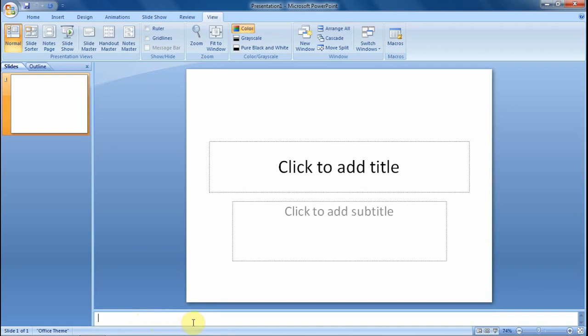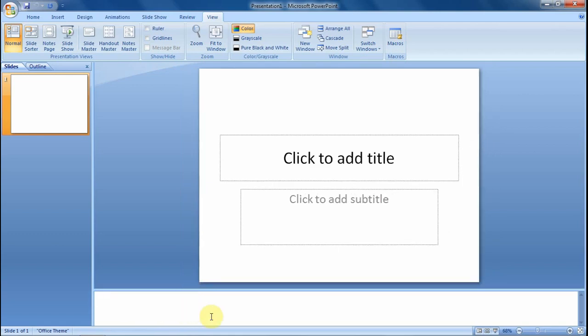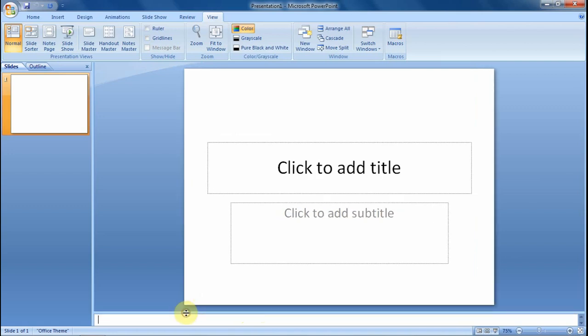And this notes pane can still be adjusted. You just move your cursor to that point, click, hold to move up. If you move up, it means that you're increasing the notes pane. If you want to reduce, you go back, click, hold, and then drag down, then you reduce the notes pane area.